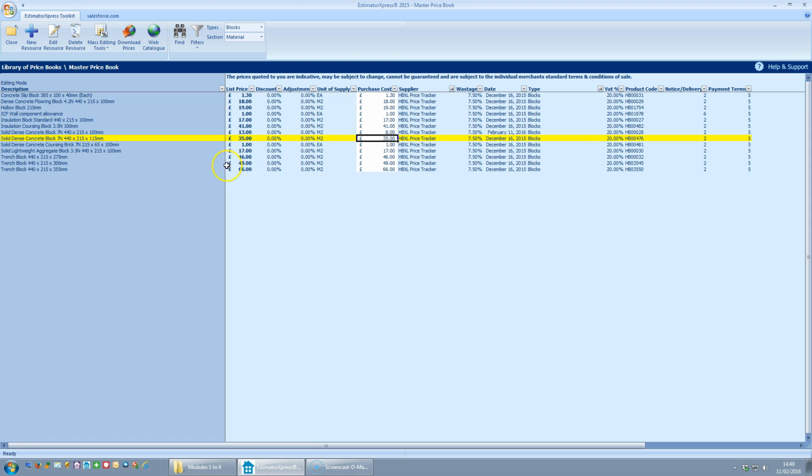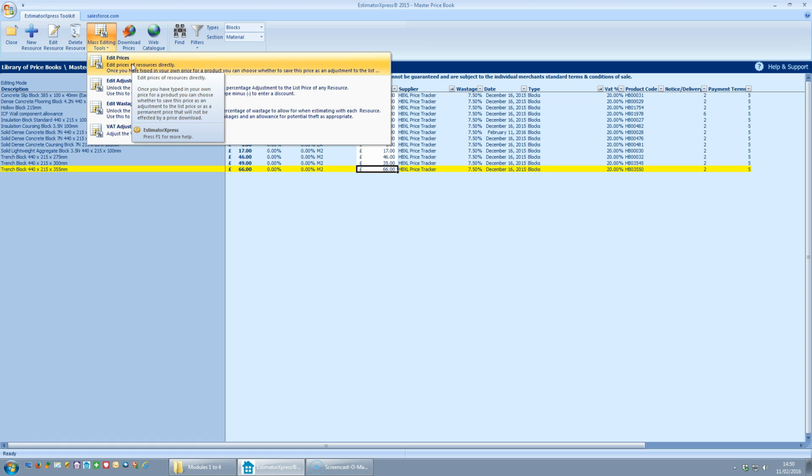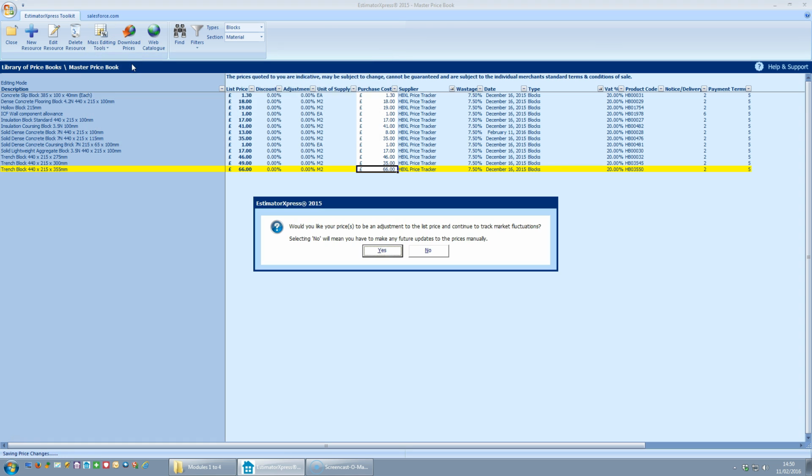And let's have a look at our trench blocks there by the square metre, and let's just set these, the 215 by 300mm ones, so typical wall thickness trench block. Let's set those to say £35 a square metre. Okay. Once again, you would edit all the ones that are relevant, ignore the ones that you don't need to change. And again, once you've done that, we're going to click on Mass Editing Tool and Edit Prices to finish that off. This time though, you will get an additional pop-up, and this will say, would you like your price to be an adjustment to list price and continue to track market fluctuations? Under nearly all circumstances, the answer to this would be yes, so click yes.